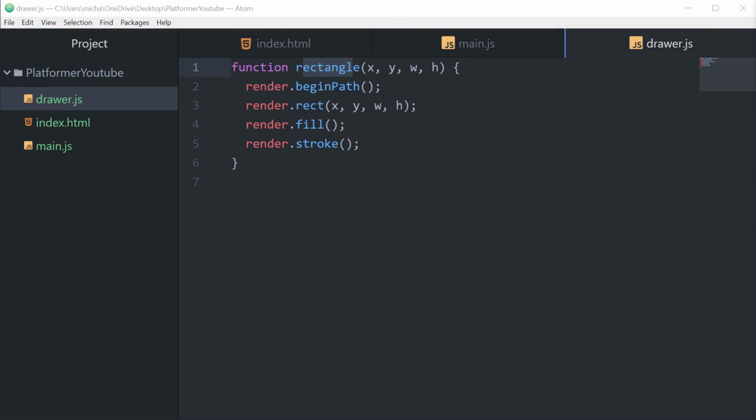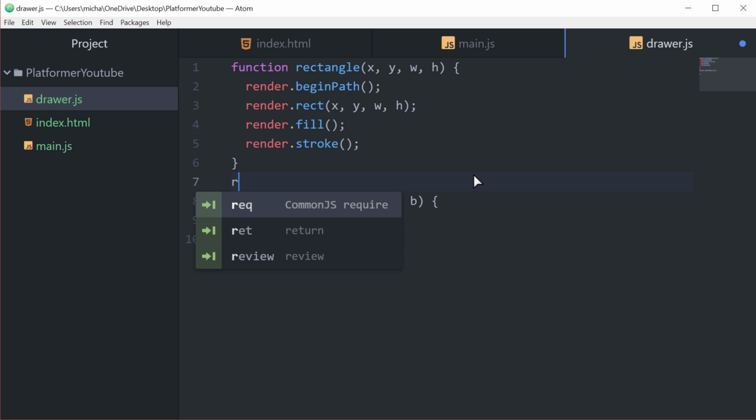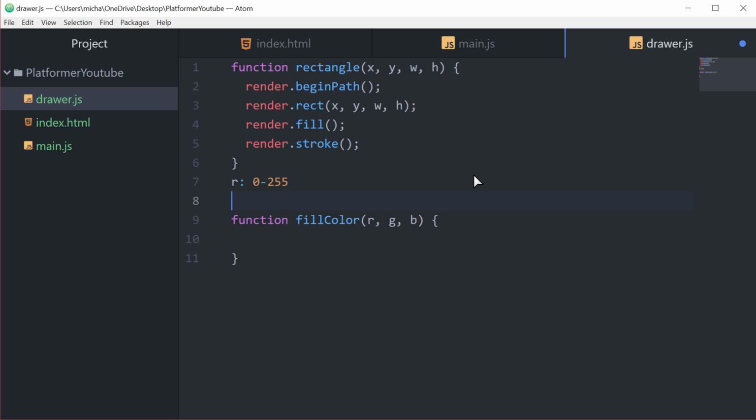But what if we want to change the colors? So come to the drawer, we'll create a function, we'll set the fill color, and this is going to be taking an RGB value. And if you don't know how RGB values work, essentially it's for red, green, blue. And you make a color by saying R is a value from 0 to 255, G is a value from 0 to 255, and blue is a value from 0 to 255.